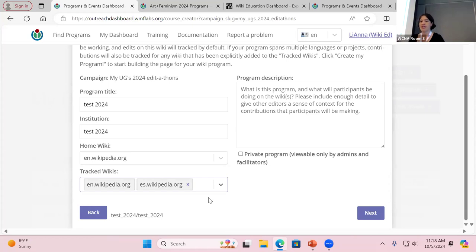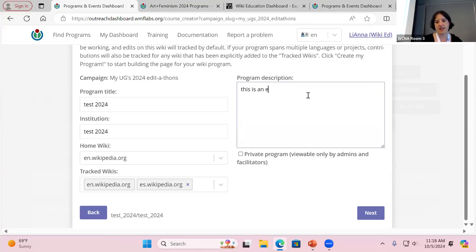So you can type in as many as you want. So you type in what this is. This is an edit-a-thon. And then there is a checkbox here for a private program.